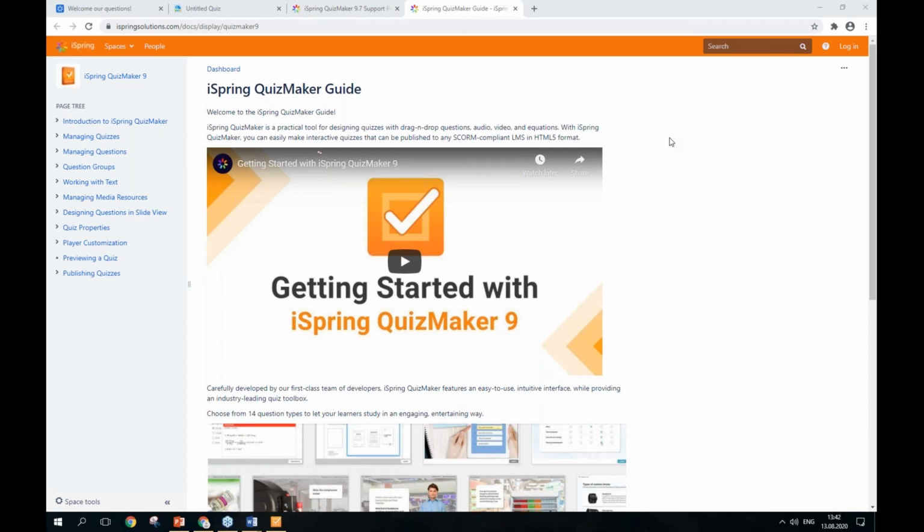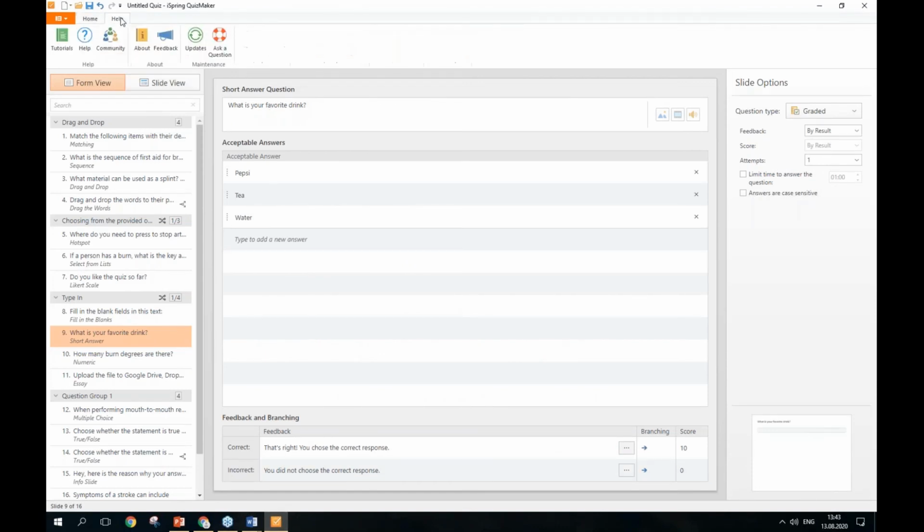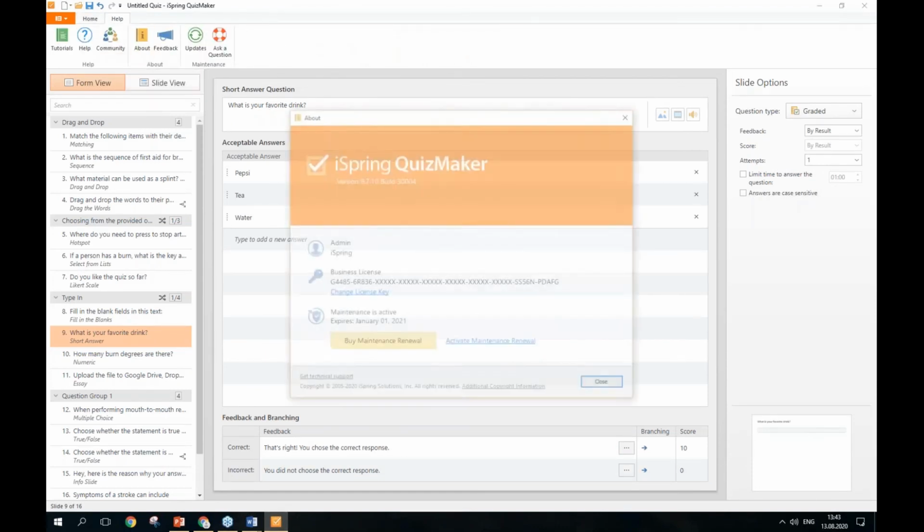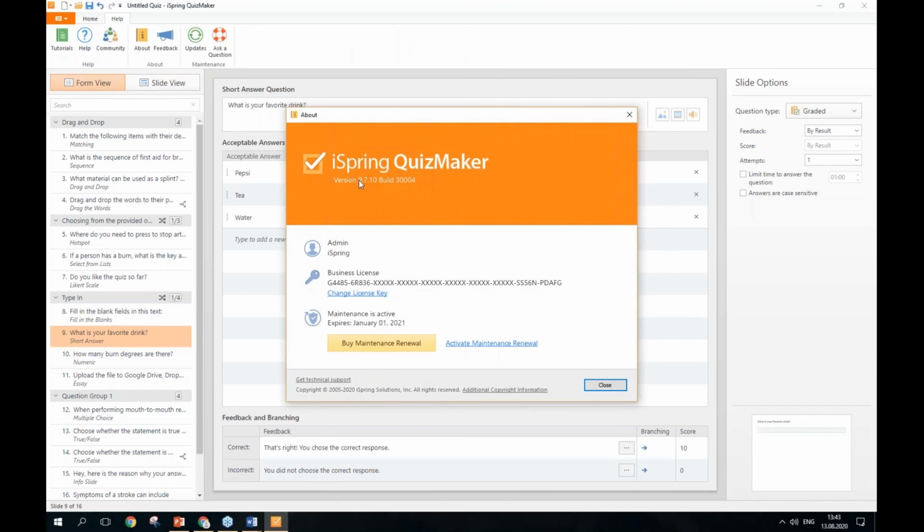And the last question for today, which version of iSpring QuizMaker are you using? So we're using the up to date, and it's 9.7.10, I believe. But I can quickly double check this. Just a second. I go to help and about, and just here in general, it's version 9, right? Yes. Awesome. This should be our last question for today's session.